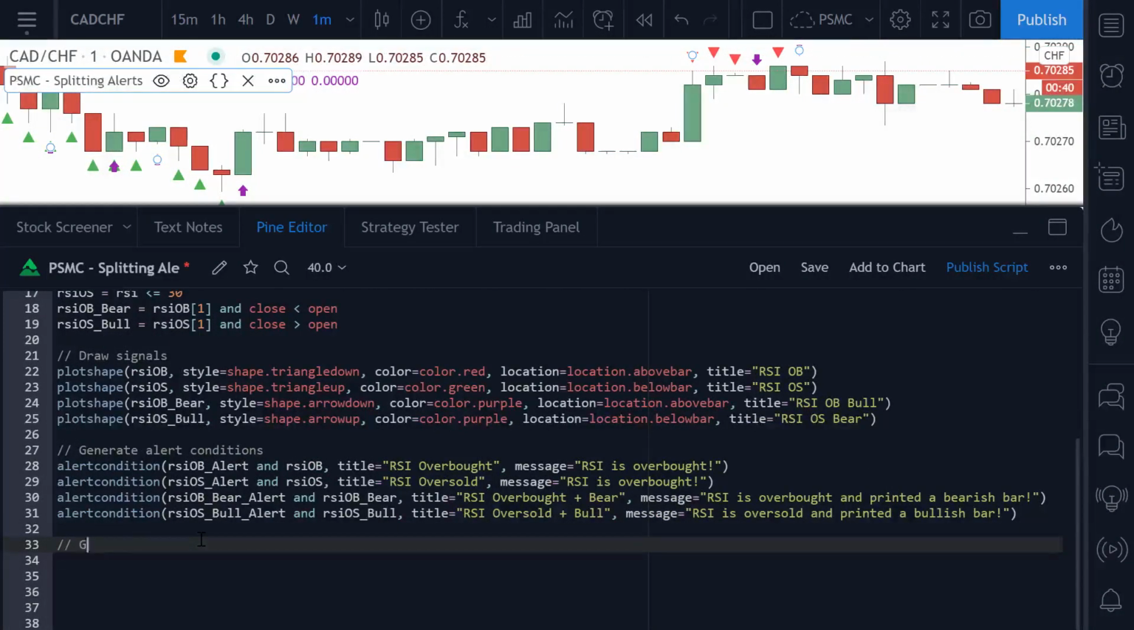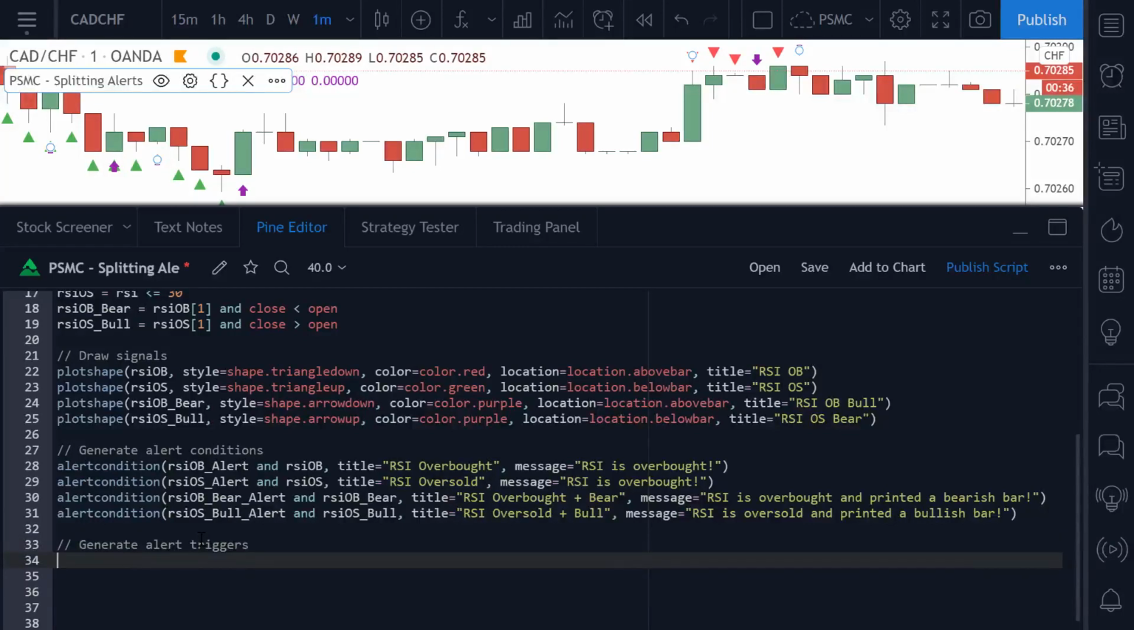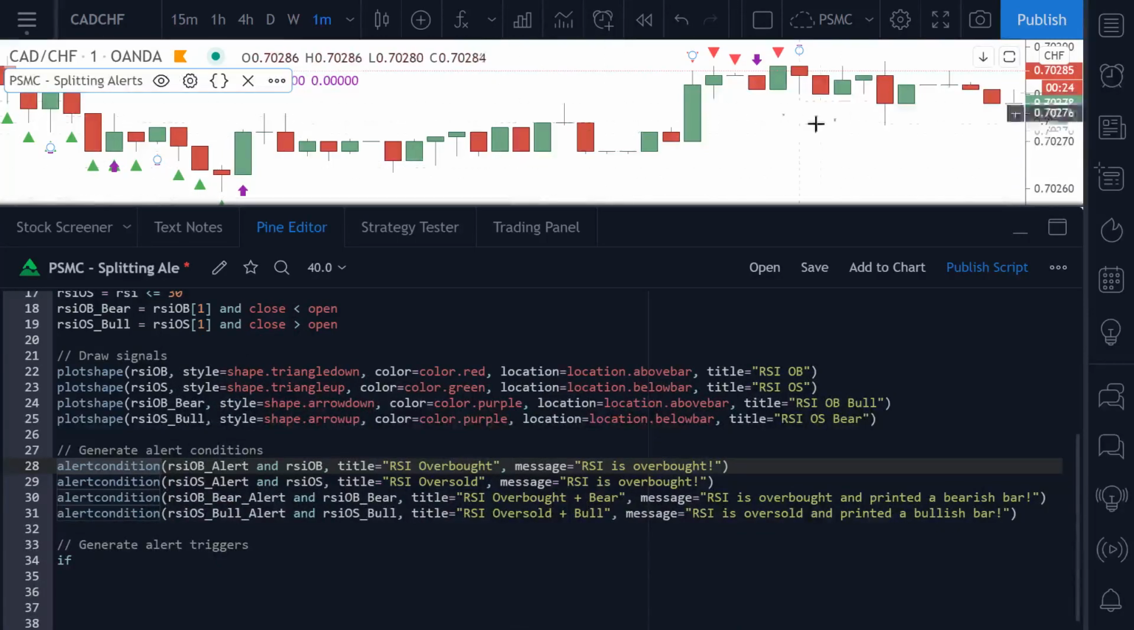I'm going to comment this generate alert triggers. And this new alert function works with if statements. So this alert condition function triggers on every tick on your chart, every time price moves or volume changes. This function is triggered, but it only triggers an alert if this Boolean condition is true. These new alert functions behave a little bit differently.